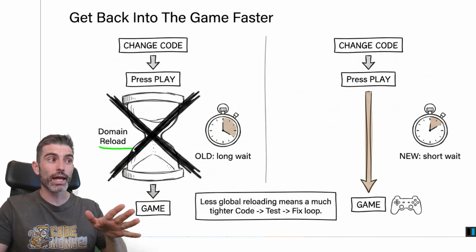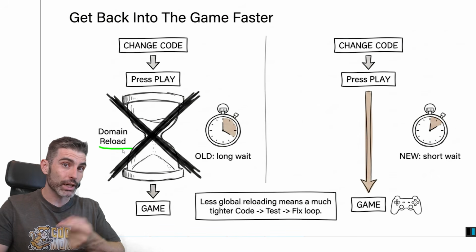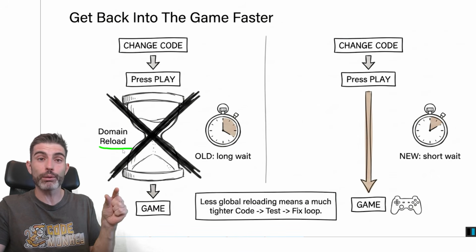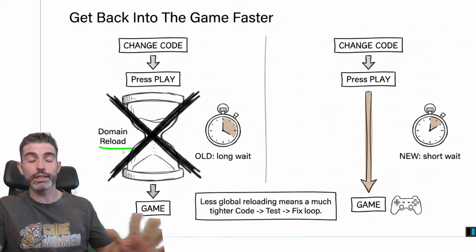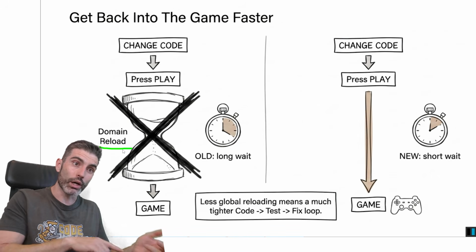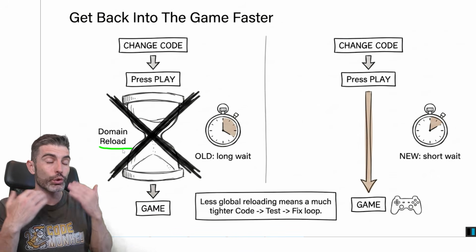CoreCLR will no longer have domain reload. So as soon as you make a change in the code, it is going to, first of all, recompile just that one change, so compilation will be much faster, and then domain reload will simply not exist. So you just save your code, alt-tab back into Unity, press play, and you're instantly there.